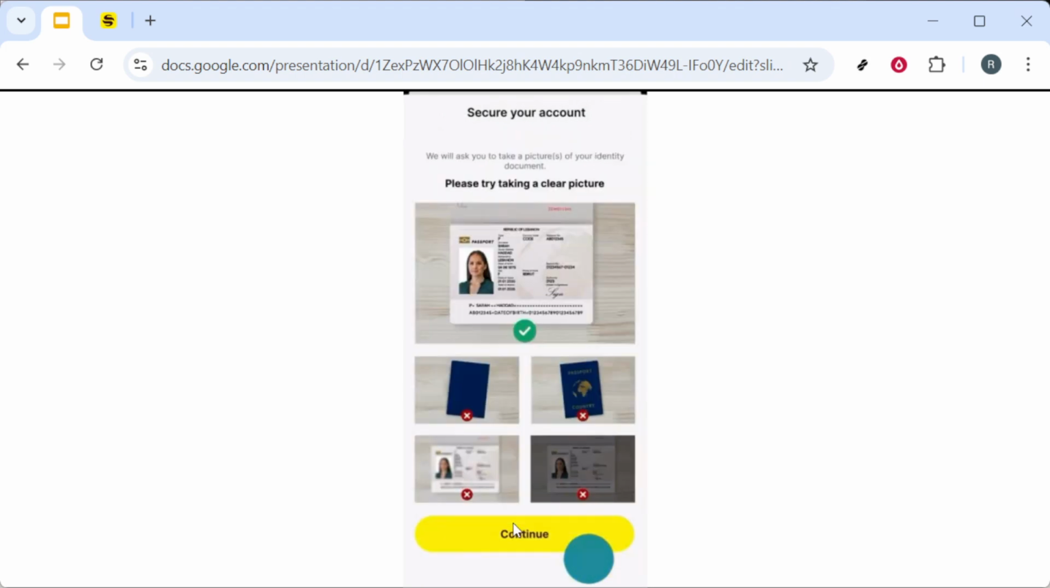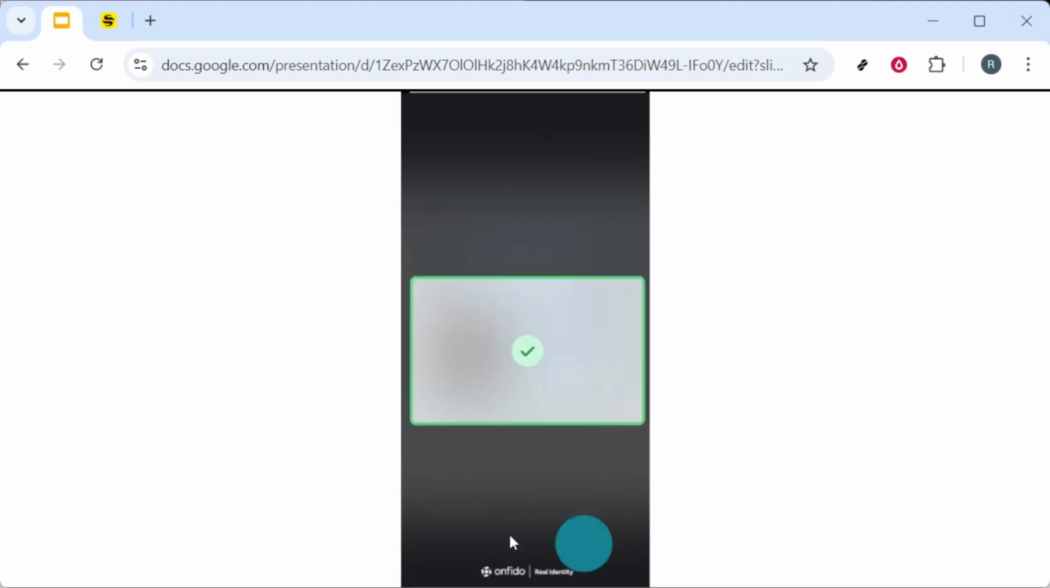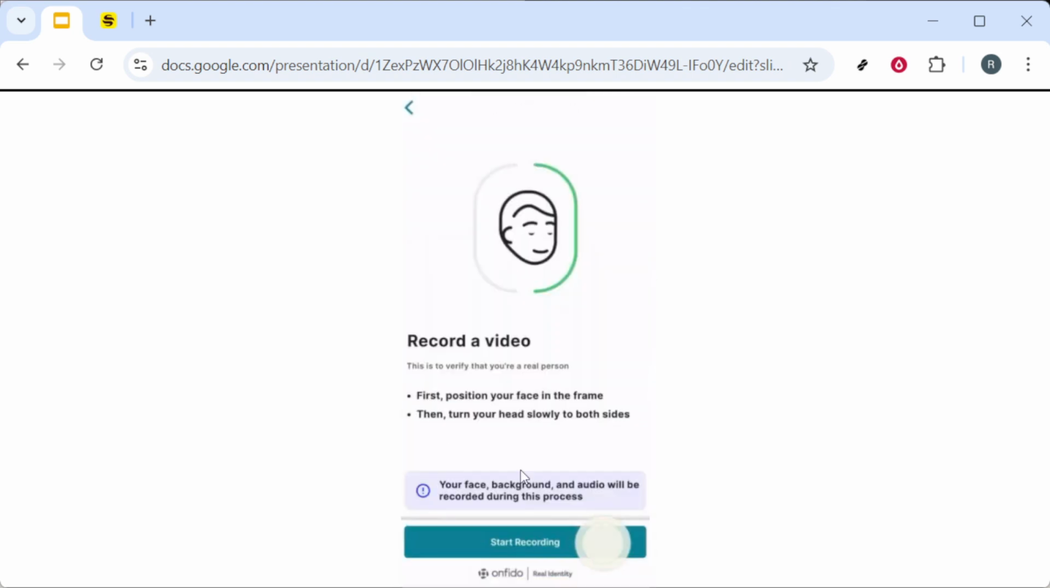Next, start the quick face recording. Tap Start, follow the prompts, and hold steady in good, glare-free lighting. When you're done, tap Continue to send.